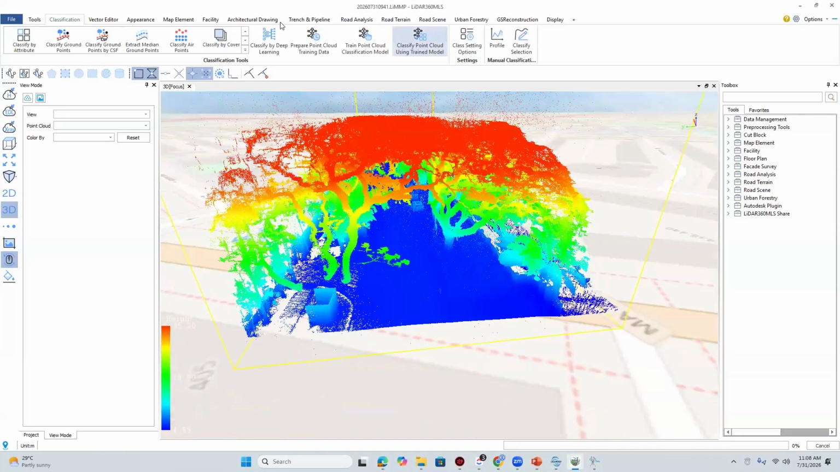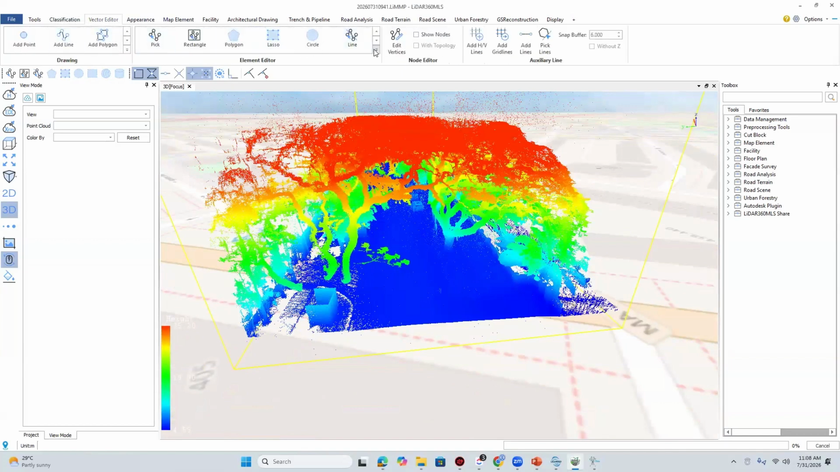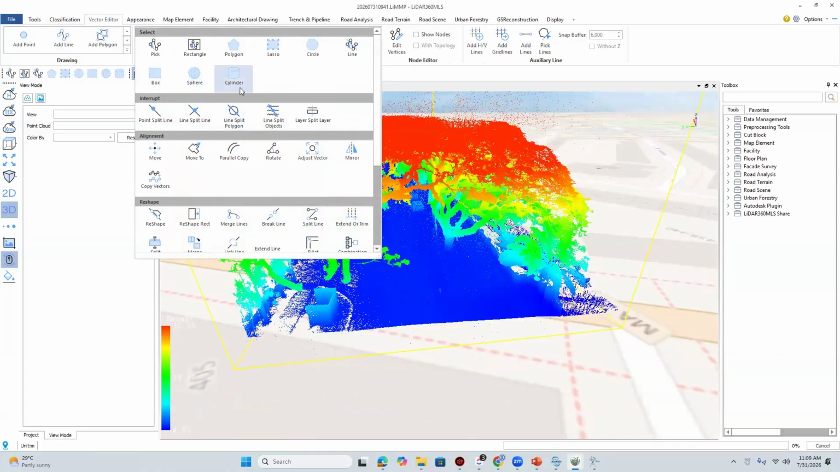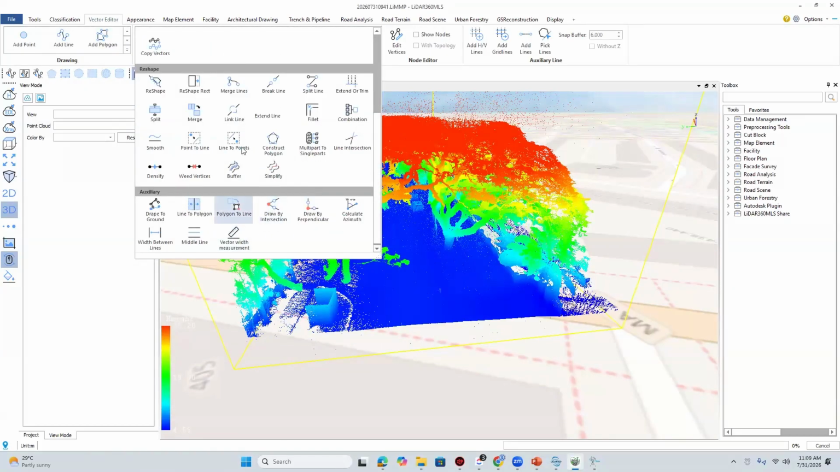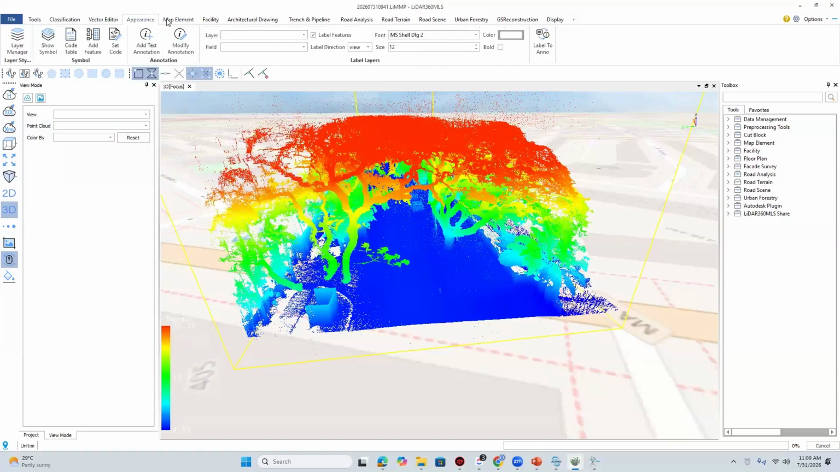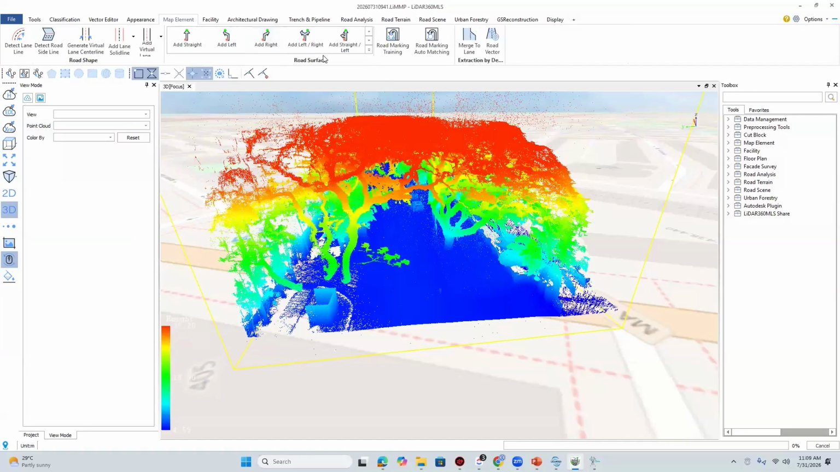Also, this module provides some vector editor tools beyond the LiDAR360 software, and you can create some other feature tools here. Also, you can use map element. It's mainly used for the feature extraction of the road corridors.